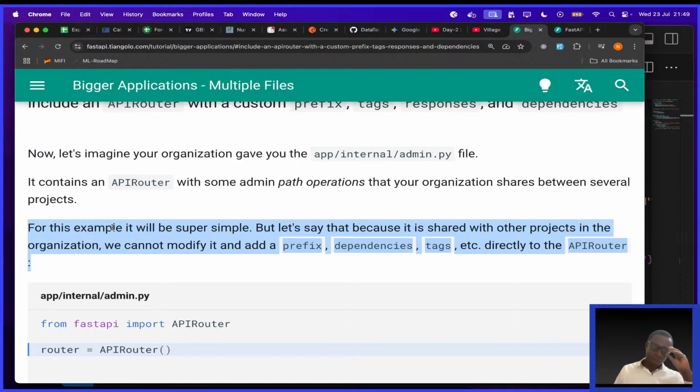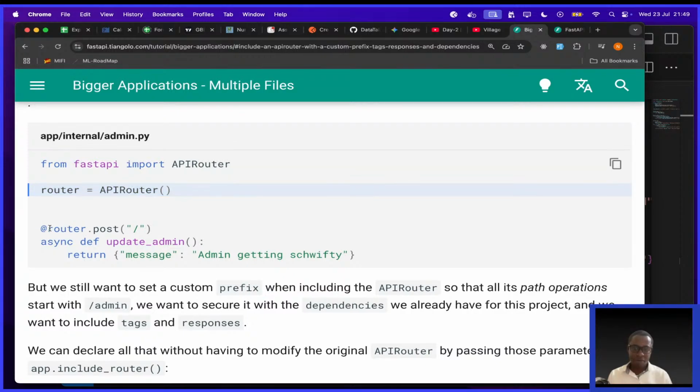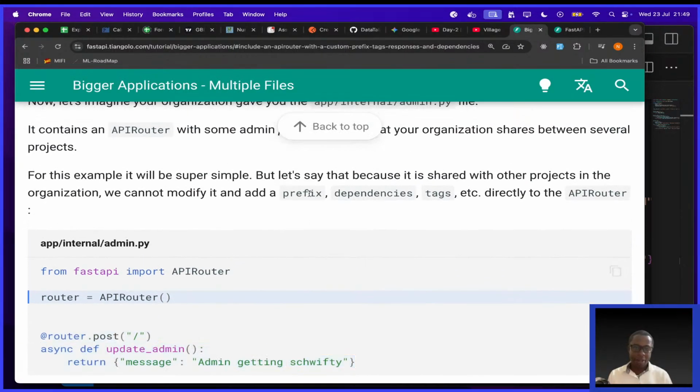I need to read this again. But let's say because it is shared with other projects in the organization, we cannot modify it and add a prefix, dependencies, tags, etc. directly to the API router. Okay, so in internal/admin.py they have the API router, and of course they have one path operation. So they're saying we cannot add the prefix, dependencies, tags.